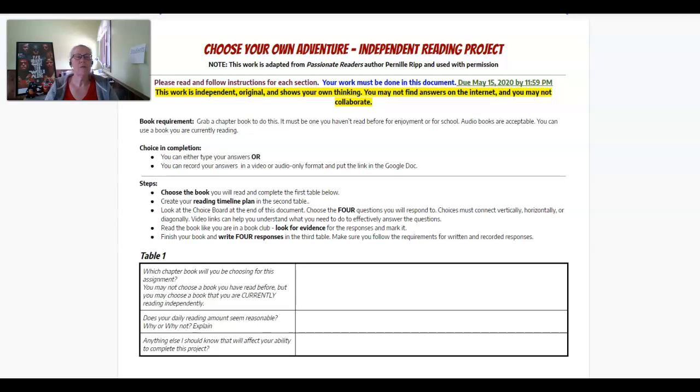Hi, everybody. Today I'm going to talk to you about the Choose Your Own Adventure Independent Reading Project. Please note this work is adapted from Passionate Readers author Pernille Ripp, and it is used with permission. Please read and follow the instructions for each section, and your work has to be done in this Google Doc.